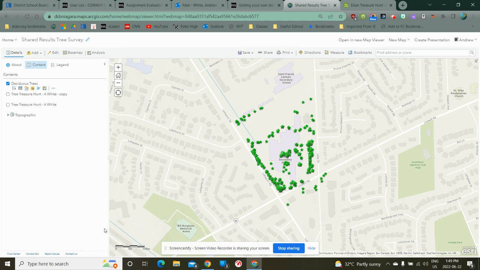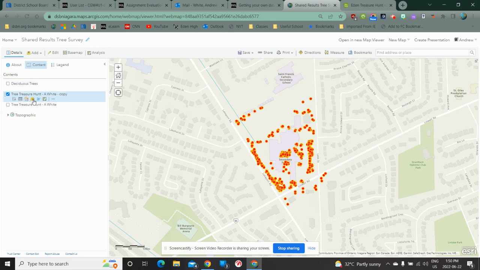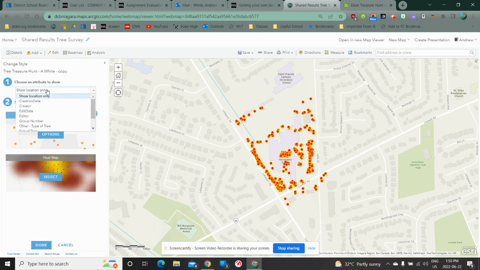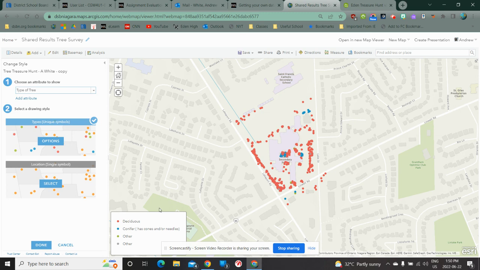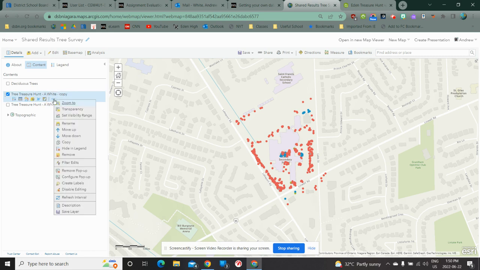My other way I could manipulate it is, let's say with this one, I'm going to turn off that other layer. I'm going to turn this one on. I can use the change style button. And in this case, I'm going to go by tree type. And it's automatically going to change the color so that I have both deciduous and conifer trees on the same map, and they're different colors. So I'm going to rename this one types of trees.